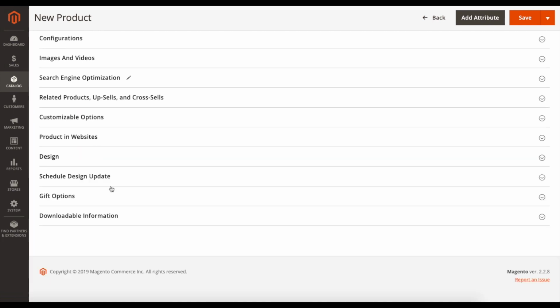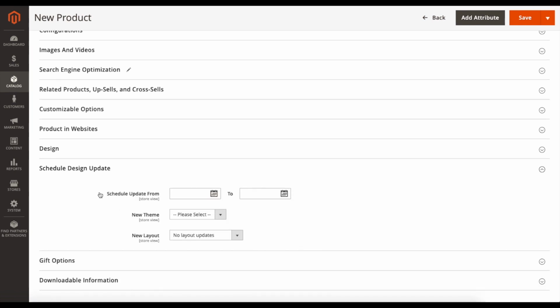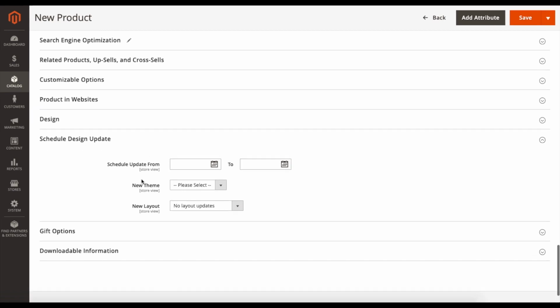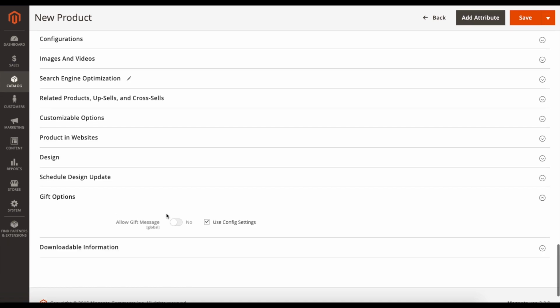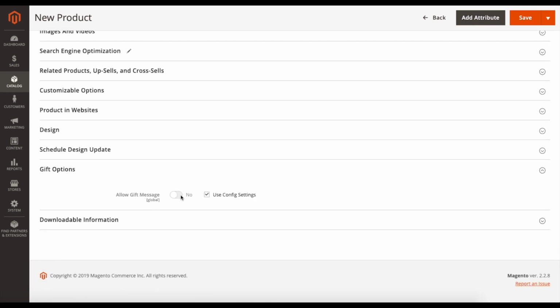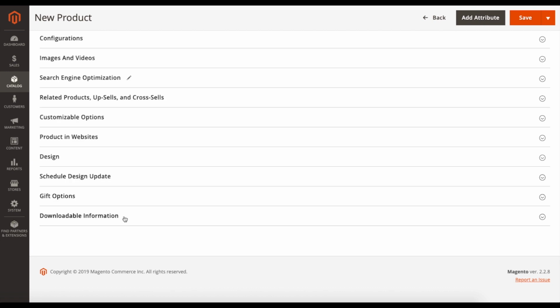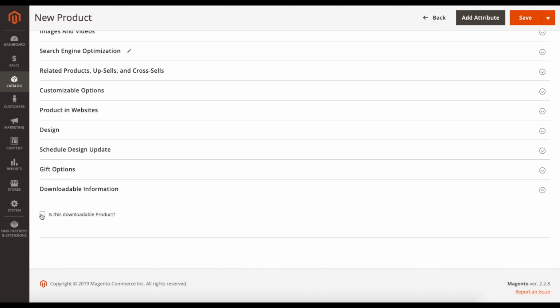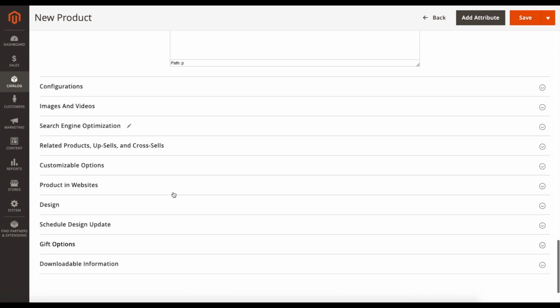And also we have a schedule design update. If you want to update your design and you want a date for it to be specifically set on the website, you can do this over here. And next up we have gift options. If you want to allow this to be a gift, you can also allow a gift message. After that, we would have downloadable information, but this is not a downloadable product, so we're just going to leave it at that. And this is it for a simple product, guys.